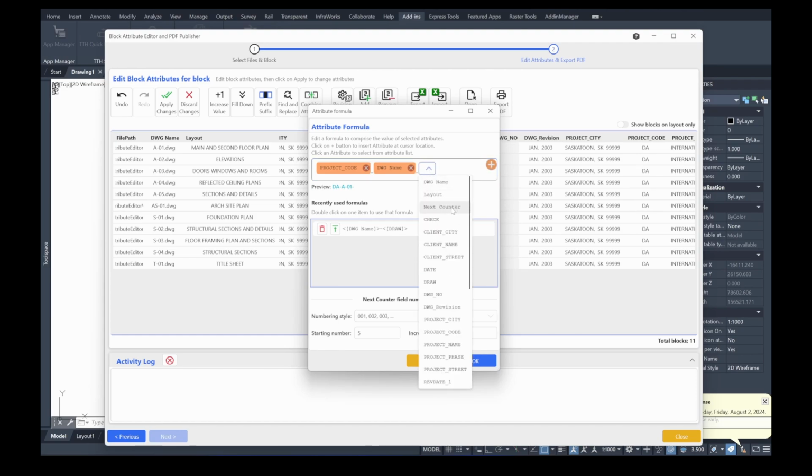The next counter is a special attribute which increases its value when filling block attributes from top to bottom, with settings adjustable in the next counter field number format section.